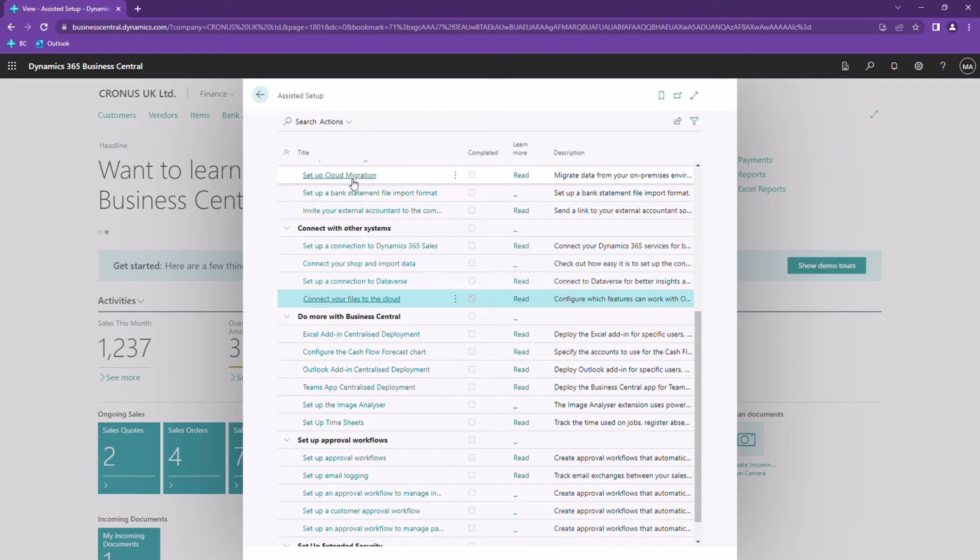A couple of versions ago, Microsoft introduced functionality to allow you to link to OneDrive from Business Central. It was slightly limited in what you could do with it, but in this version they've now extended that functionality and give you some setup that you can go through.